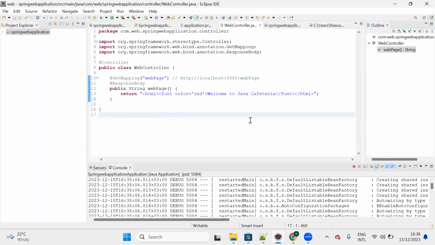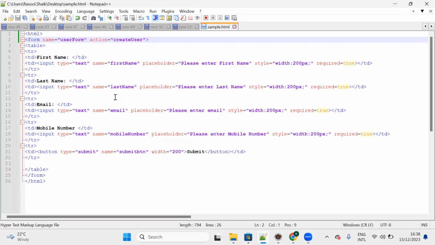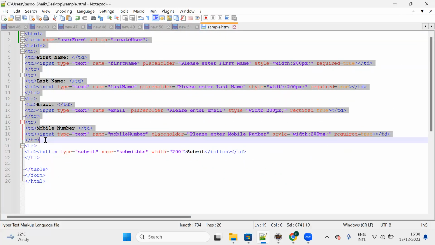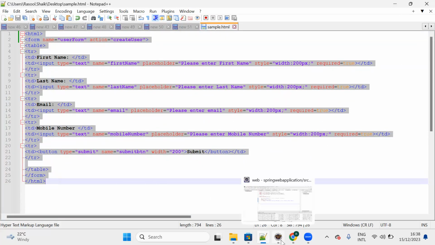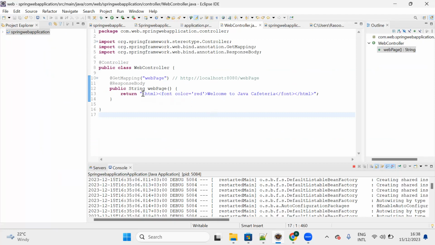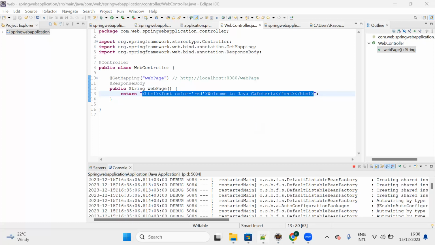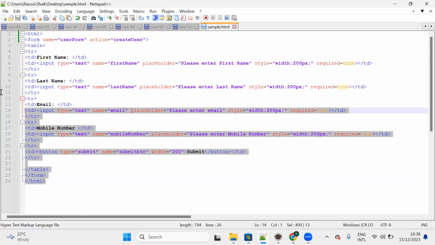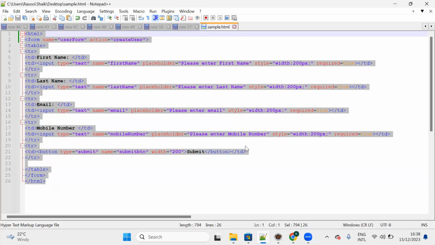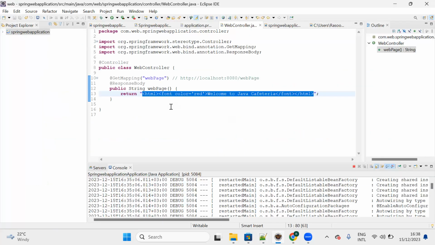So earlier, before this class, we have created one HTML, right? So I want to display this HTML as part of the response, the web page response. So how can we do that? We just need to copy this entire HTML, go to your server and replace it. So this is very difficult.